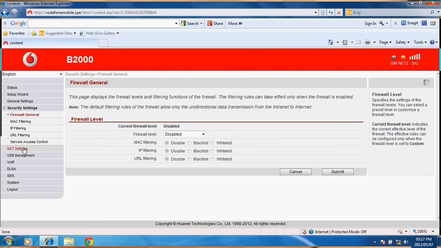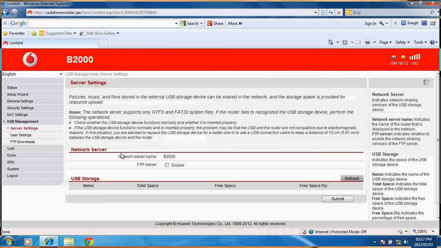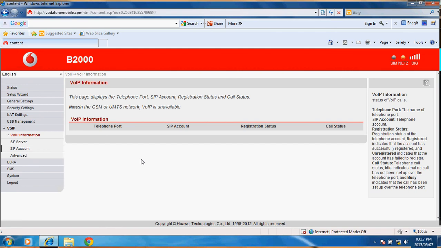Okay, so I'm just going to go through them briefly. You've got security settings. You have NAT settings. That's port forwarding. You have USB management. This is for your internal FTP server. You have VoIP. You can do VoIP through this device as well. If you have a VoIP account, you can use it through this device.